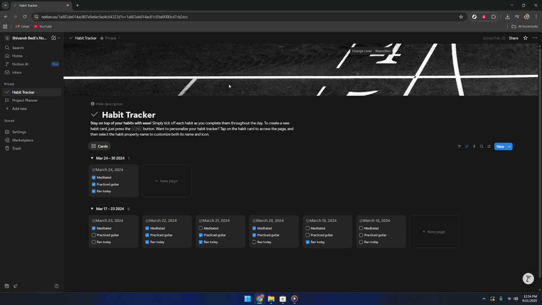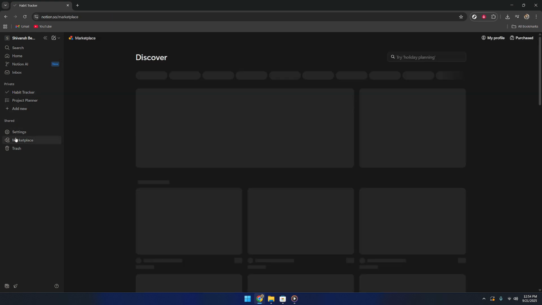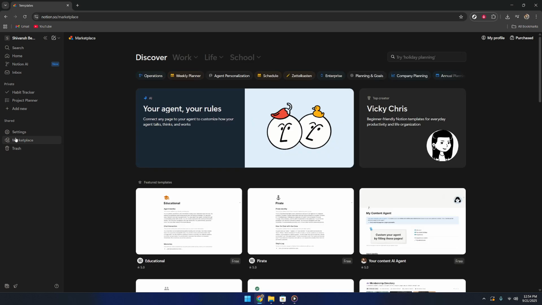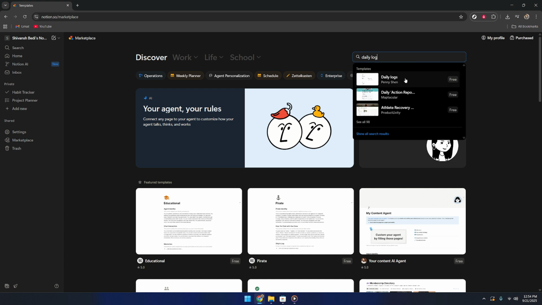Look for a tab or option labeled as Marketplace on the menu. If you're having a bit of trouble finding it, don't worry. There's a search option on the Marketplace page waiting to be utilized. Click on the search bar and type in Daily Log. Now, you should see several options popping up on your screen. Among these, you'll find something labeled simply as Daily Logs. Go ahead and give that a click.